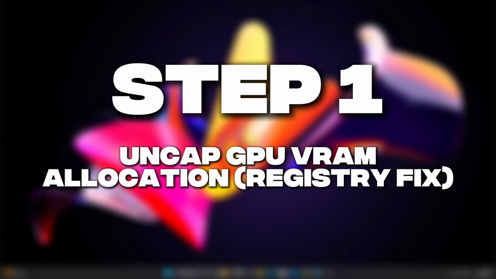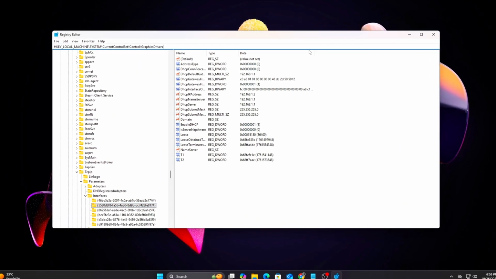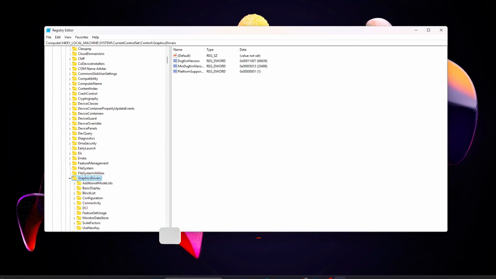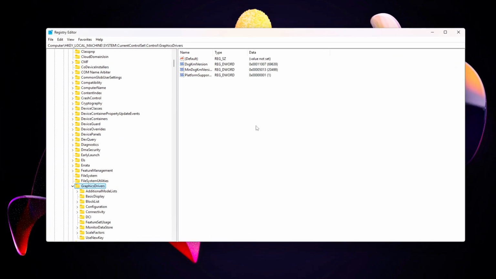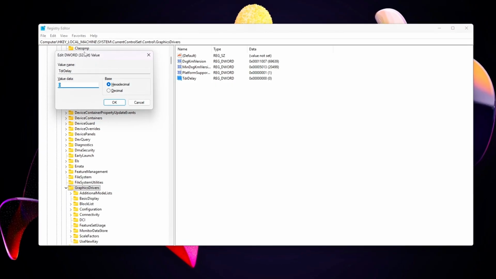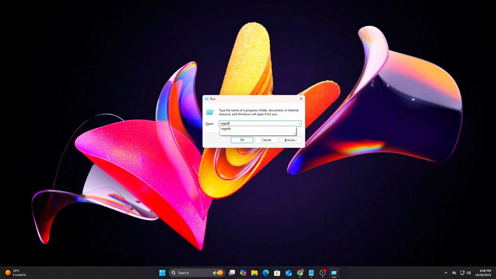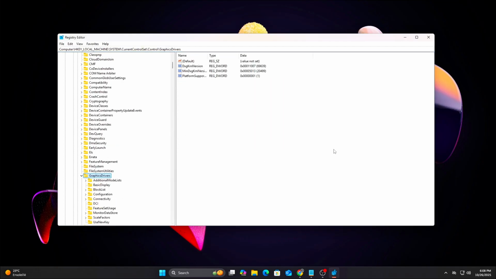Uncap GPU VRAM allocation. Registry fix. Windows often puts a soft cap on how much system memory your GPU can use for shared graphics tasks. This can really limit performance on lower-end GPUs, especially those with only 2 GB to 4 GB of VRAM, or if you're using integrated graphics that rely heavily on system RAM. To fix this, open Registry Editor, regedit, and navigate to. Here, you'll create or modify a few DWORD 32-bit values.